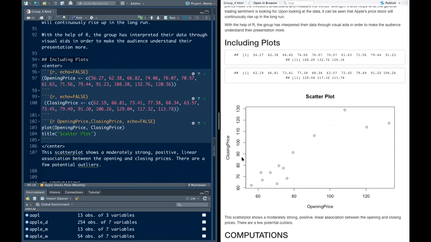This came from the Apple M data. It's also possible without creating this. Plot, then you can use Apple M dollar sign opening price, and then comma, Apple M dollar sign closing price. That's also possible, because it came from one object, Apple M. So we don't have to create the opening and closing price, if your objective is just to plot. And these prices, there's already a table above, the opening and closing. So, this could have been redundant.